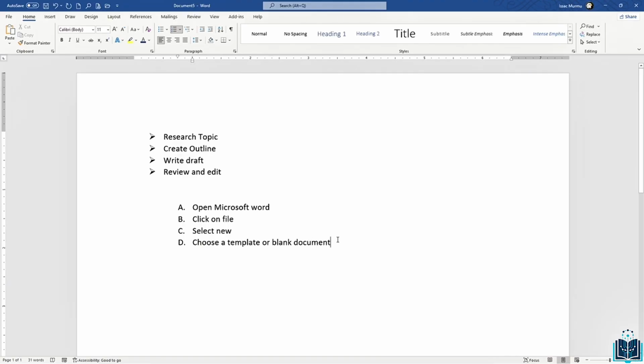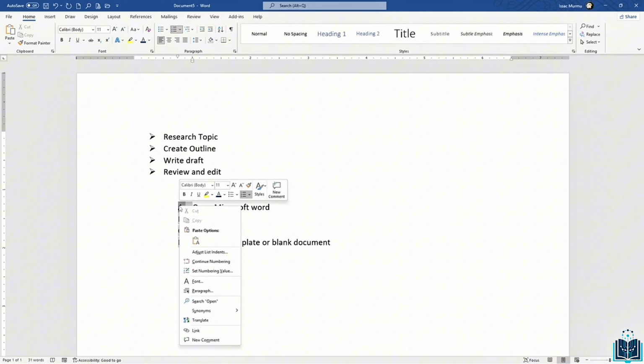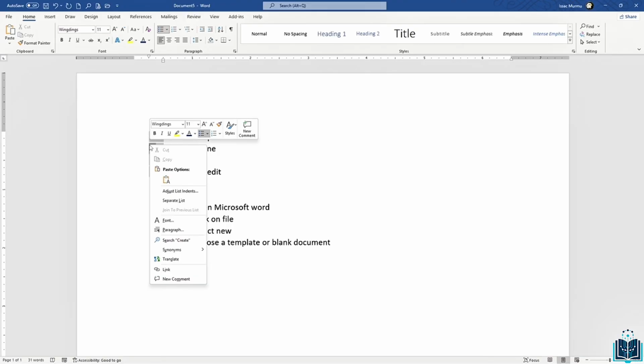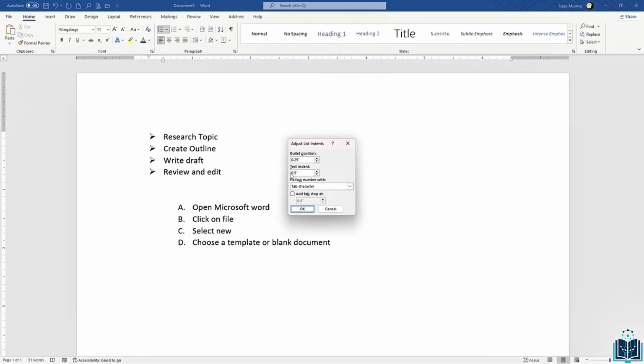Okay, and that's it for numbering and bullet points. You can customize your list by right-clicking on any bullets or numbering, and from there you can choose Adjust List Indents or Define New Bullet, whatever you want. So here if I select it and right-click and choose Adjust List Indents, you can easily set things like spacing, follow the number with a space or something else, or adjust the list indent.